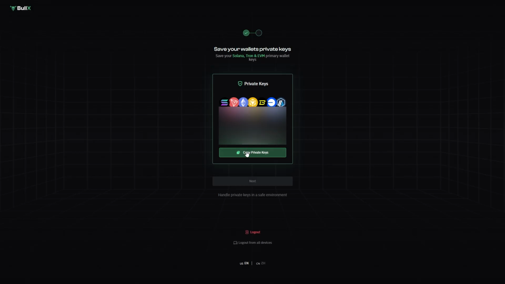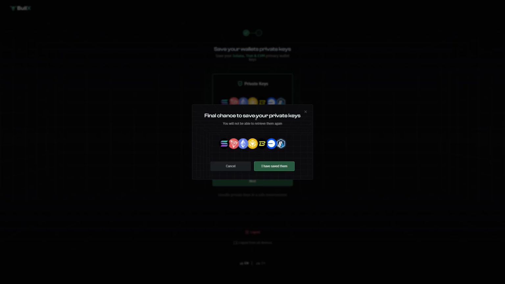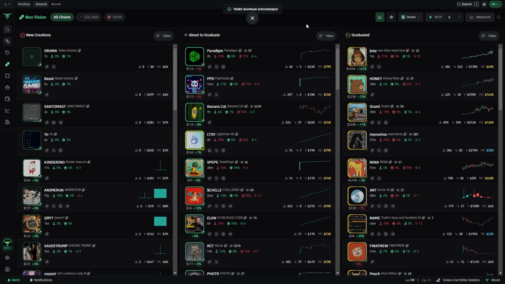So you'll first have to copy your private keys and then we can click next. From there, it gives us a final chance to save your private keys, and you do want to make sure that you save them because you will not be able to retrieve them again. So after you've done that, you can click I've saved them. And as you can see, we've now got access to Bullx Neo.